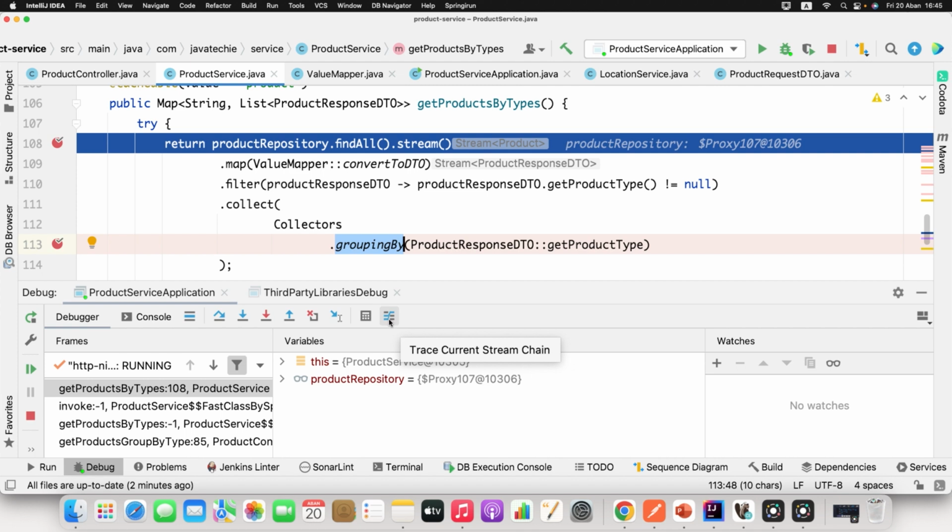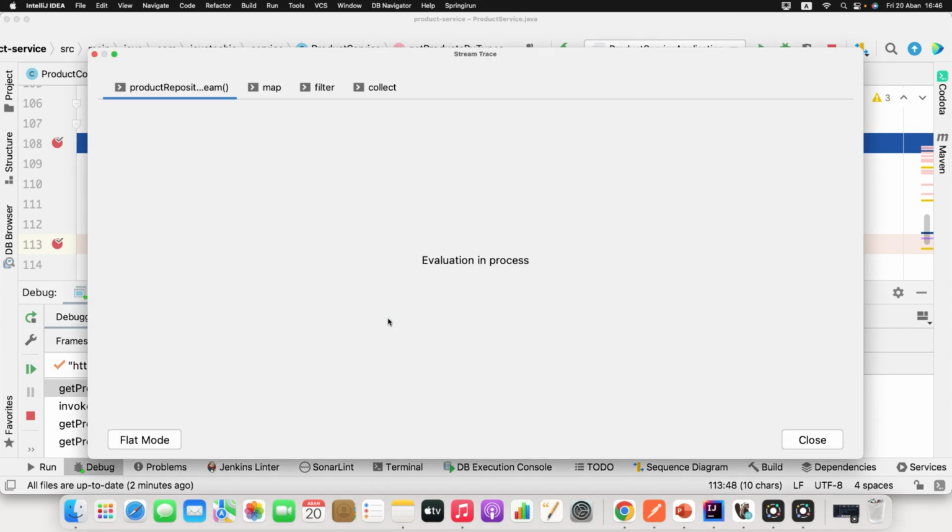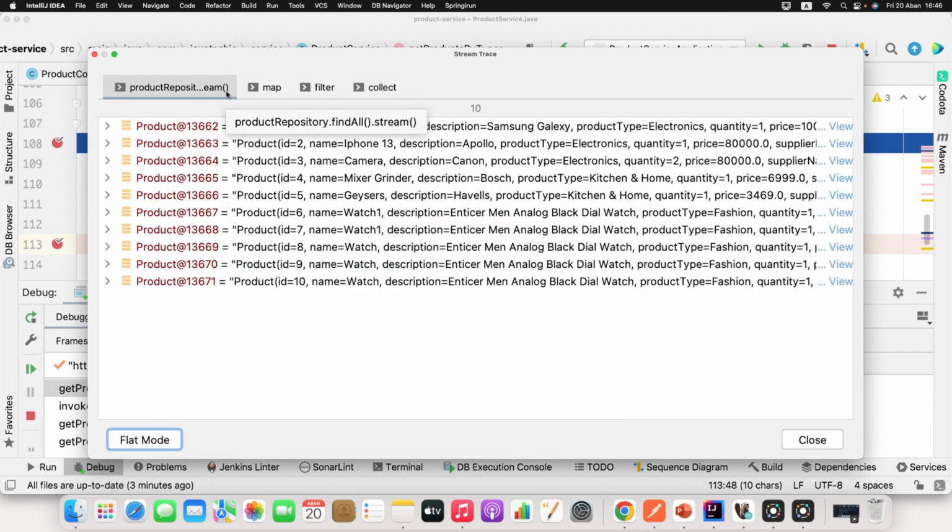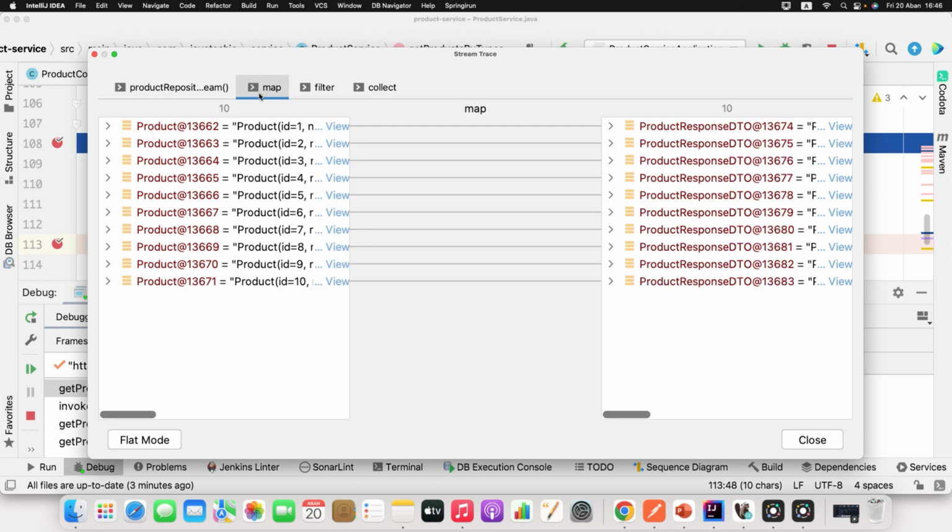Can you see here? I have a different icon here. Just click on that. What all steps you are performing is available here. You are doing map, then you are doing filter, then you are collecting and grouping by them. So you will see the result here. Can you see here? It fetched all the products from the DB as a stream, and then what it mapped here: convert this entity to DTO.